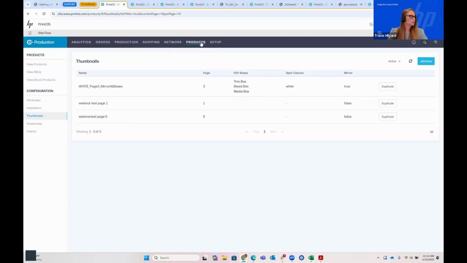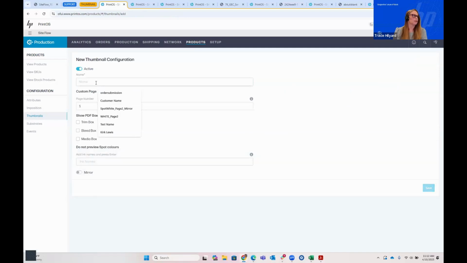Here we're in products, thumbnails, and then we see the list of all the configurations for thumbnails. It's a short list here. You can view the inactive and active, refresh the page, add new. What I like here is that you can see all of the settings right here in the UI in the list. So what we'll do is we'll click add new, give it a name.